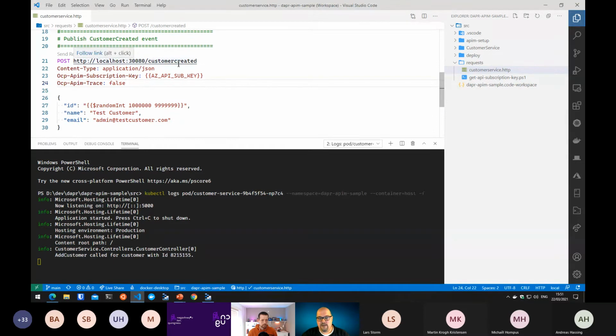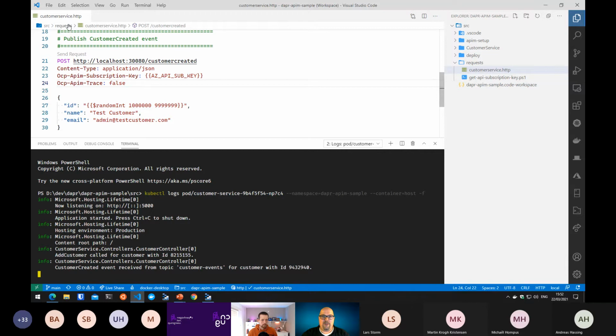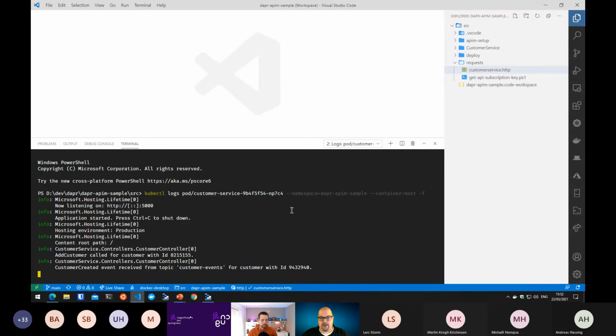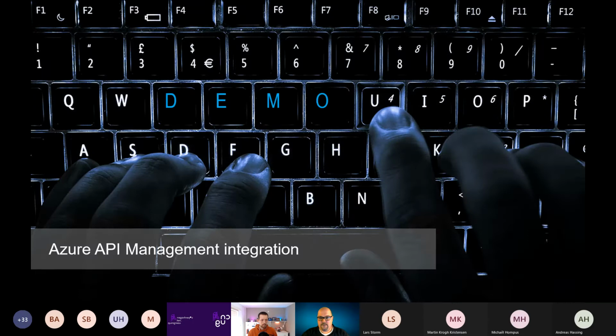The customer created. This will use pub/sub. If I send this request, I will just get a 200 OK. And then here you can see from the service, customer created event was received on that topic with that customer ID. All right, so this is how you can integrate Dapr with API management. I'm going to stop the solution for now. Let's go back to the slides.